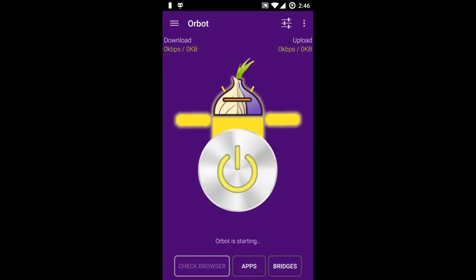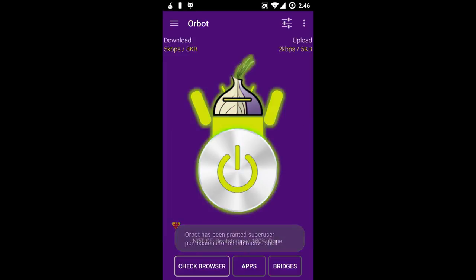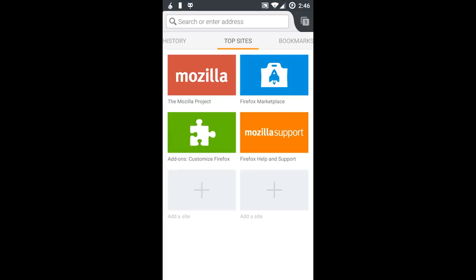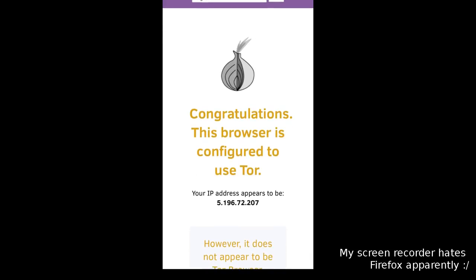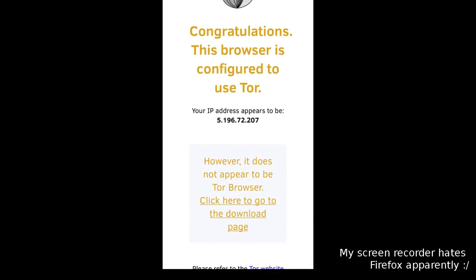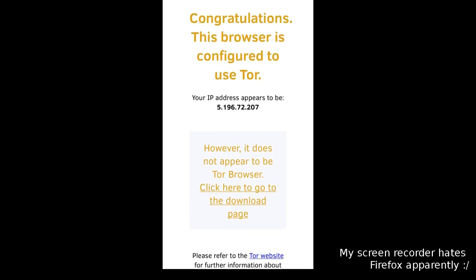And then I'm going to power on Orbot here. You can see that Orbot's being granted permission as root. I can open up Firefox, for example, and go to check.torproject.org. Once it loads, because it's going through the Tor network, it's slow, obviously. You should see that it says, "Congratulations, this browser is configured to use Tor." Again, your IP is something different to your actual IP address. And again, you have the same warning message, which is fine.